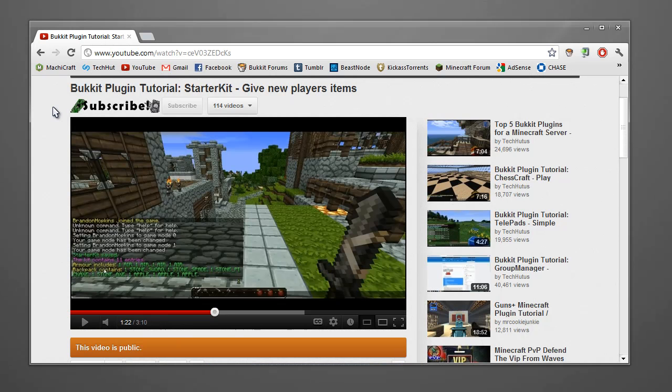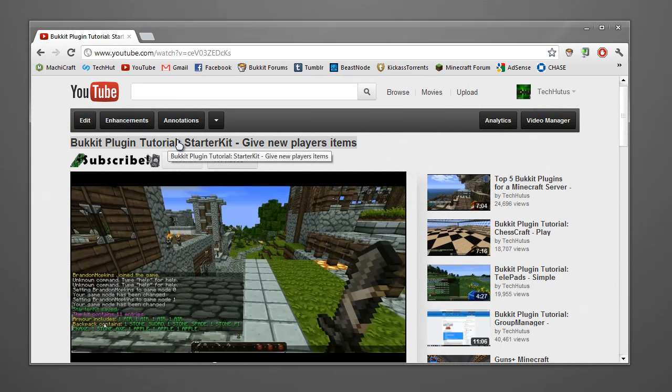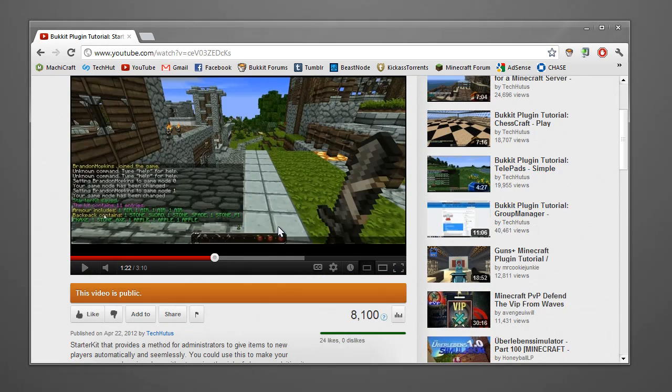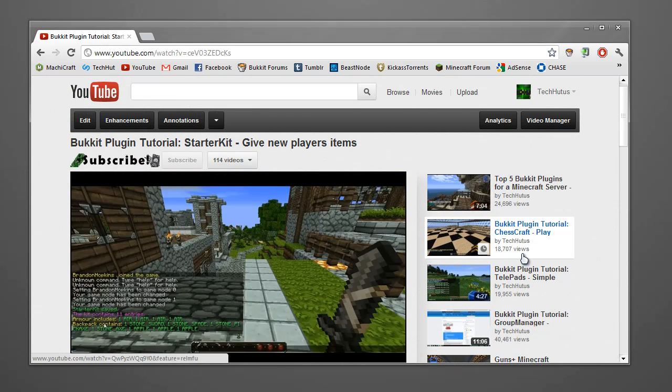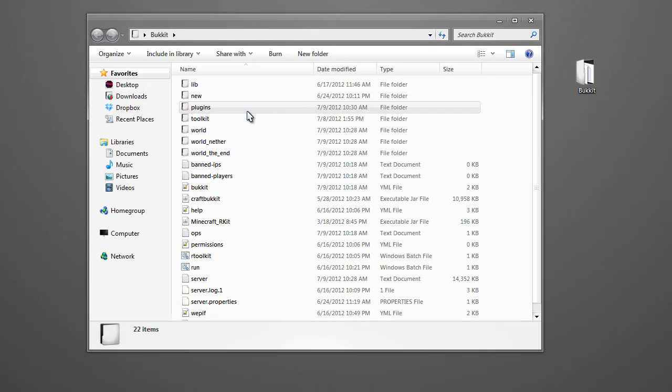Now, a while ago I did a video called Bukkit Plugin Tutorial Starter Kit. It allowed you to give your players items right once they join the server. And if you don't want to have this plugin but you want to have that feature, and you happen to have Essentials on your server, that is built into Essentials.